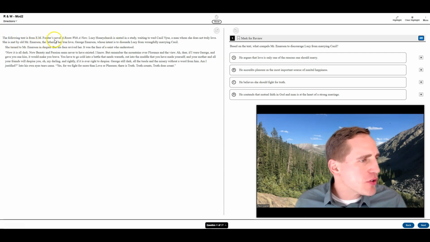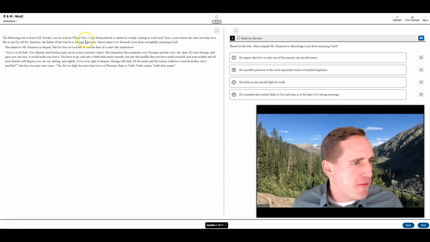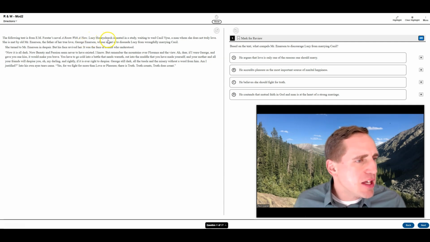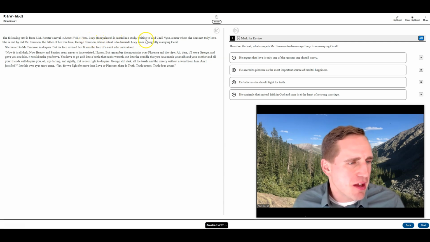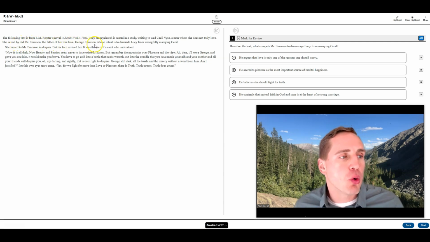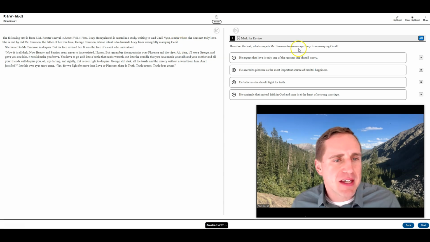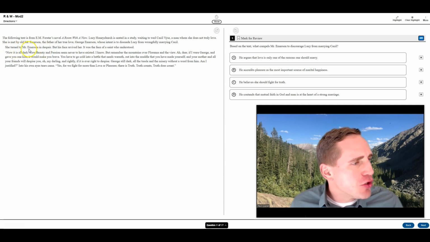So in E.M. Forster's novel A Room with a View, Lucy Honeychurch is seated in the study, waiting to wed Cecil Vyse, a man whom she does not truly love. She is met by old Mr. Emerson, the father of her true love, George Emerson, whose intent is to dissuade Lucy from wrongfully marrying Cecil. So, what compels him to do this? Let's read.